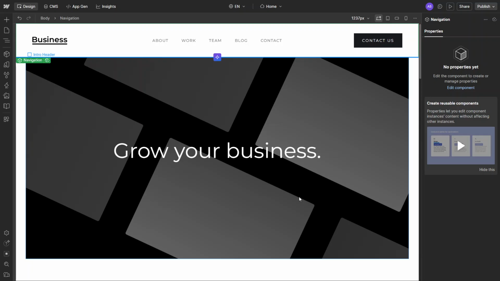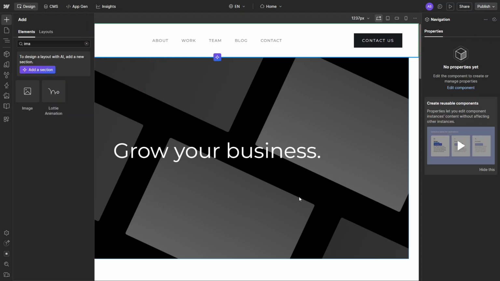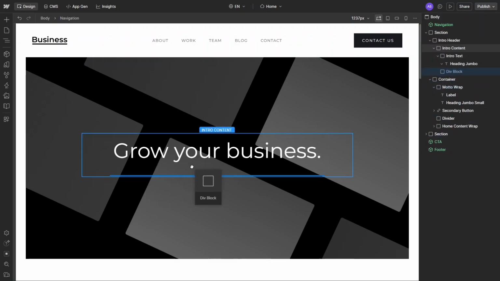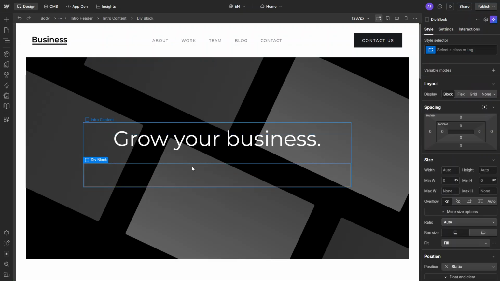With your cursor roughly in that area, press the A key on your keyboard. This is a shortcut that opens the Add Elements panel on the left side of the screen. In the Add panel, look for the div block element. You can type its name in the search bar to find it quickly. Once you see it, click and drag the div block onto the canvas, placing it exactly where you want your gallery to live. This div block will serve as the container for your gallery layout.